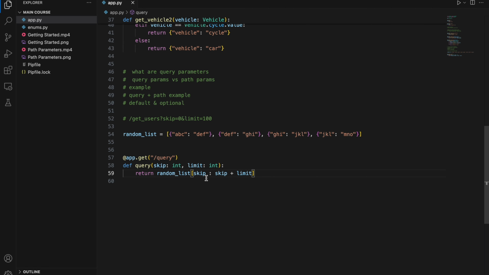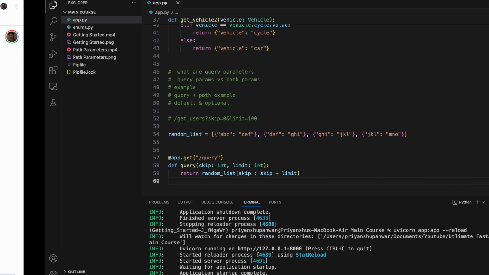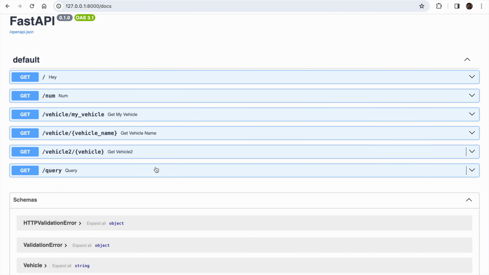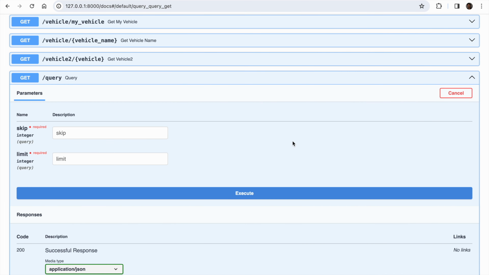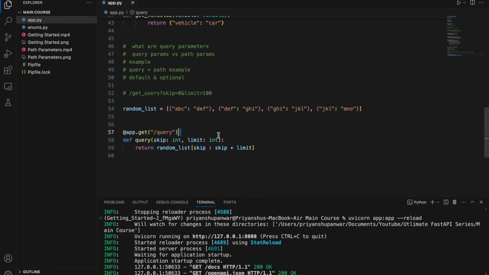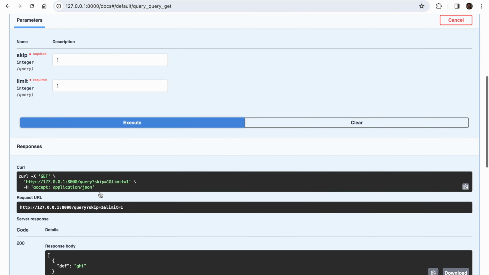Now what this will do is, suppose my skip is 1, so it will start from 1, and suppose my limit is 1, it will give me till 2. That's it. So we'll try to run it. We can't reload. Okay, it works fine. We'll go to the docs, in our Swagger UI. Now see, in this normal case, these become required. So I'll put skip as 1 and limit as 1. So it will only give me 1, right?